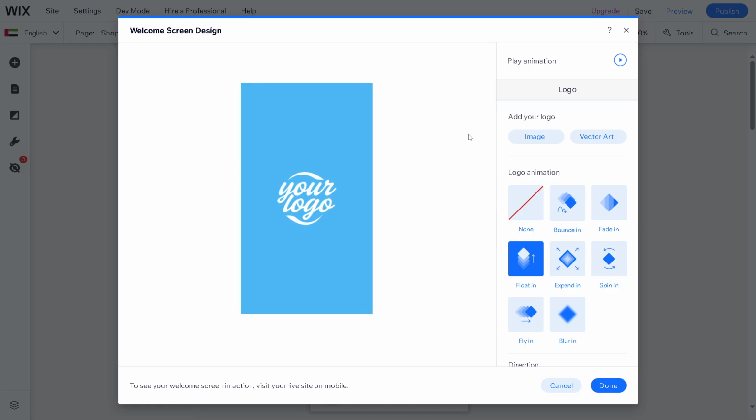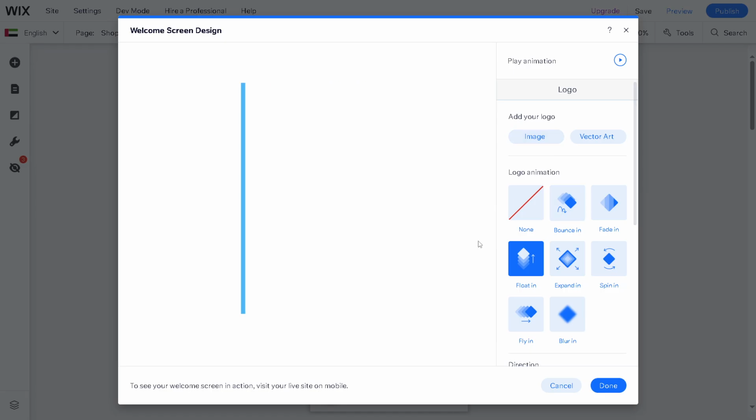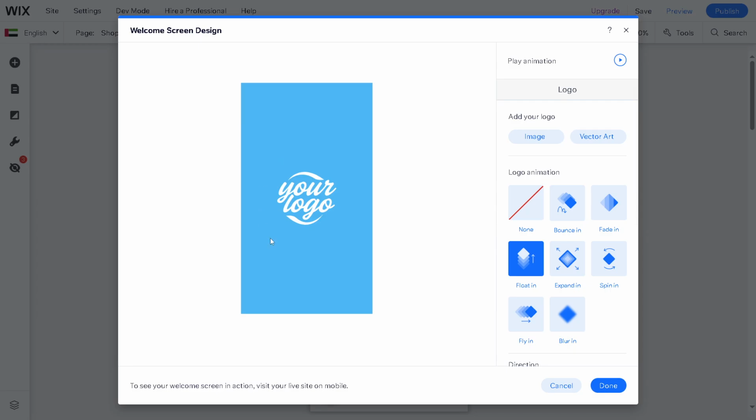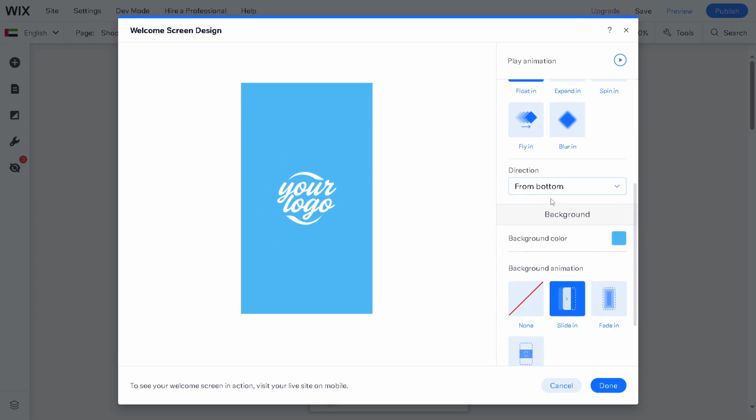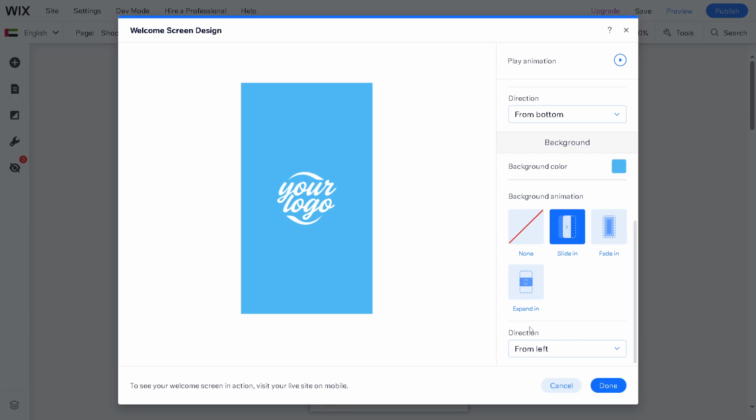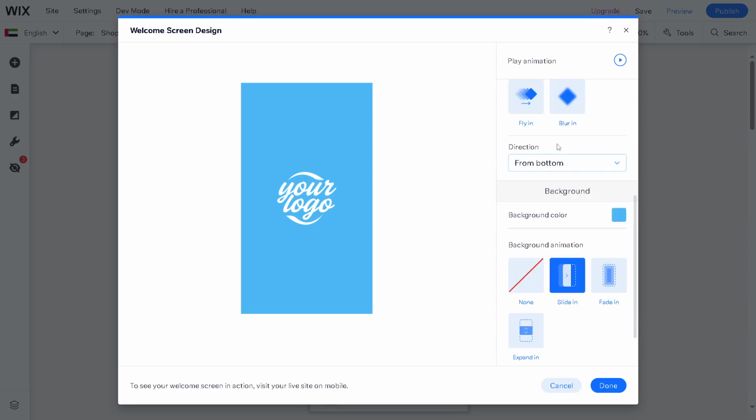From here, let your creativity flow as you customize the welcome screen to your liking. You can make your loading splash page truly unique by adding a logo of your choice, changing the background color to match your brand or mood, and setting the animation options for an interactive and lively loading splash.